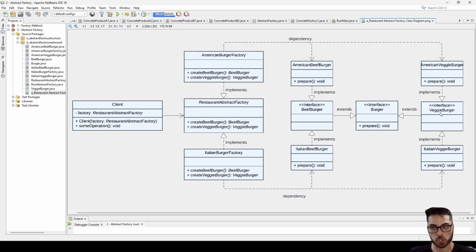What about the veggie burger? The ones at the top, we said it's number 1. The ones at the bottom, number 2. So for the veggie burger, we have concrete product B1. Oh, sorry, B1. Down here, we have concrete product B2.